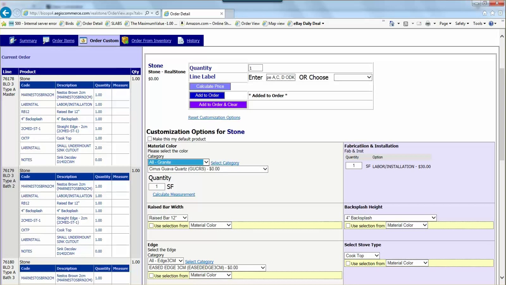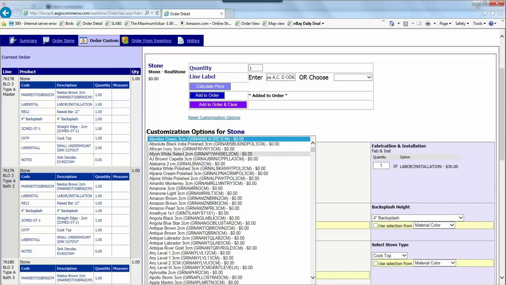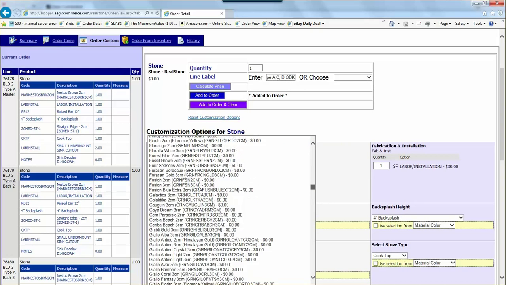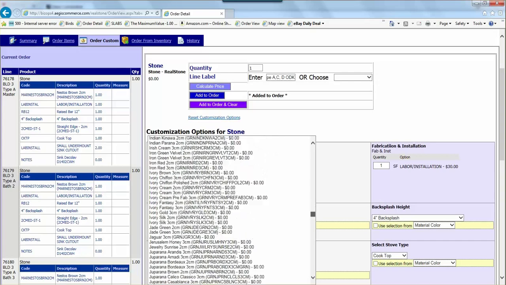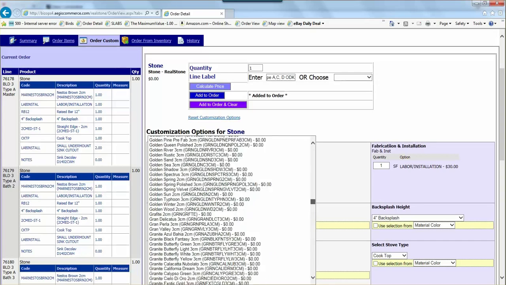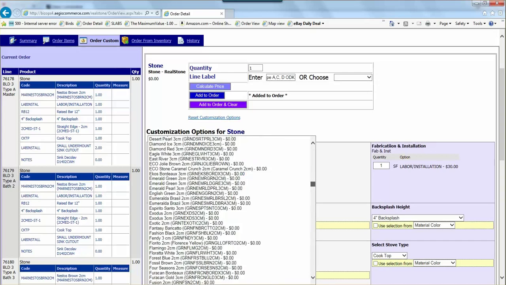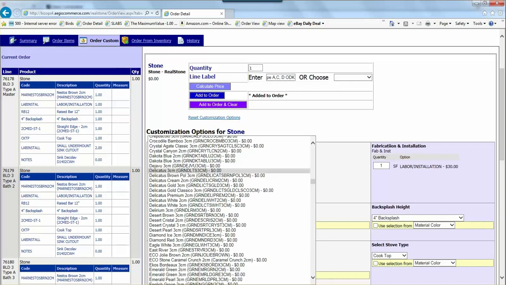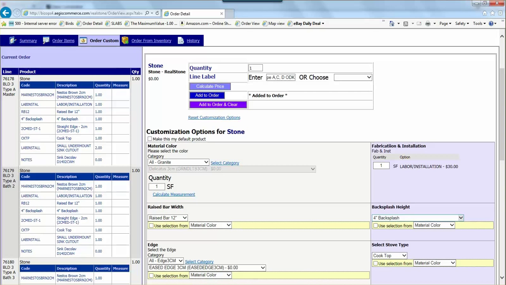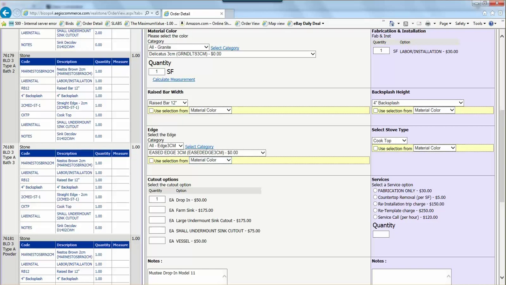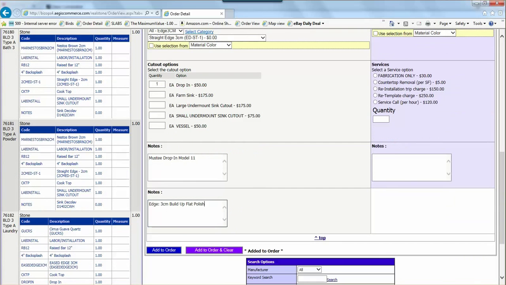But this first one, so I'm going to change the color to all granite. And it is Delicatus. Okay, this one does have a 4-inch splash, so we're good there. This is going to be a flat polish 3 cm, so I'm going to need to delete that because right now it's not giving me, oh it does, straight edge 3 cm. I can delete this note.